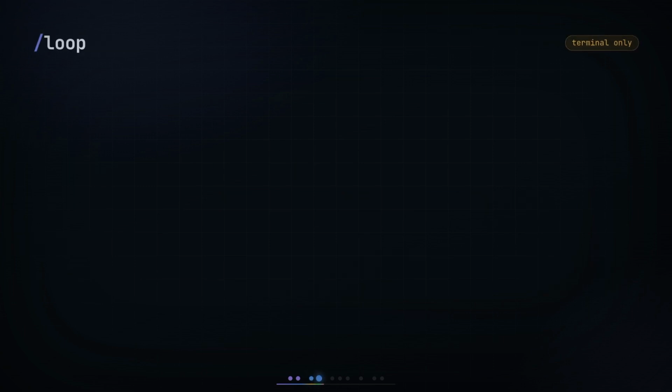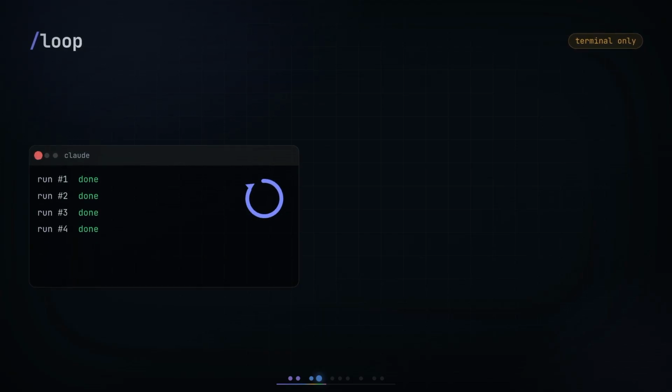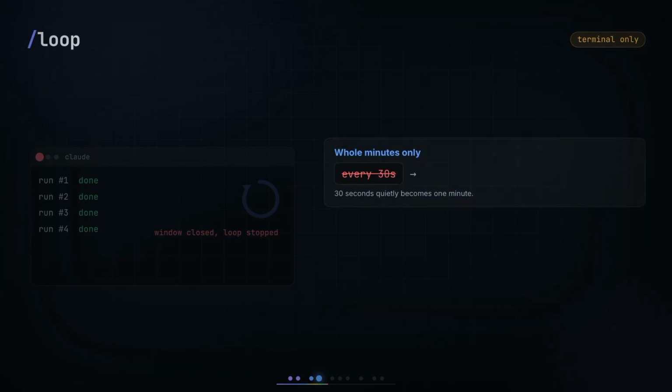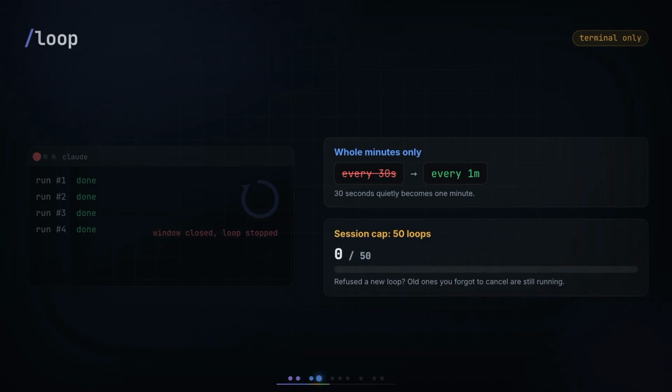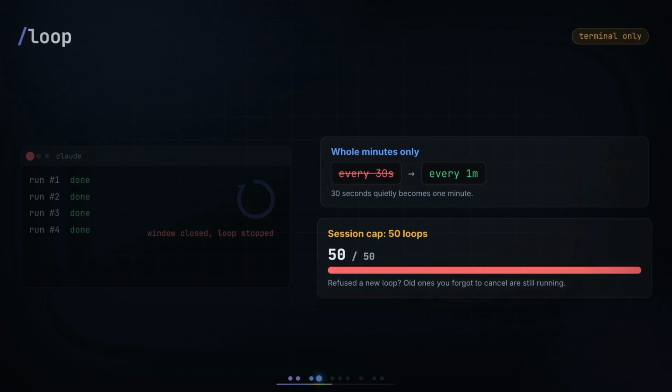Loop. This one only works in the terminal version of Claude Code. You set an interval. It repeats the task at that interval, and the moment you close the window, it stops. First, loops work in whole minutes only. Every 30 seconds quietly becomes every minute. Second, there's a cap of 50 per session. If Claude won't start a new loop, you've probably got old ones running that you forgot to cancel.